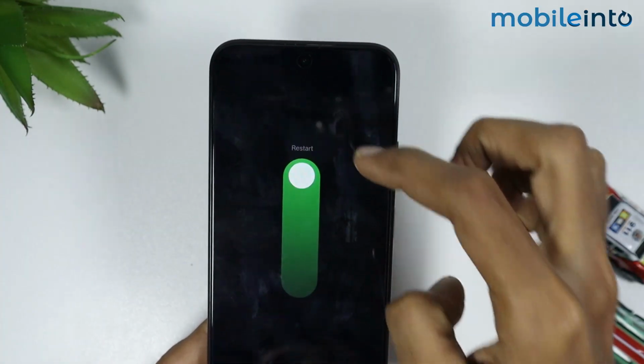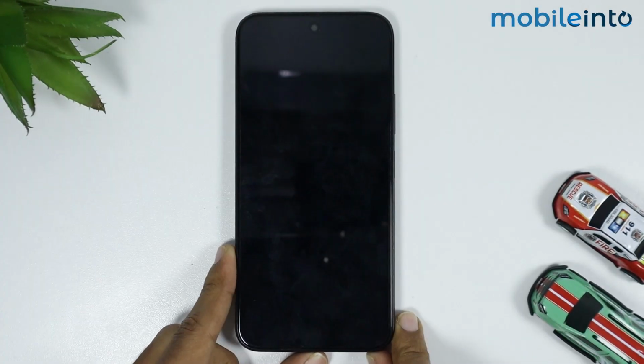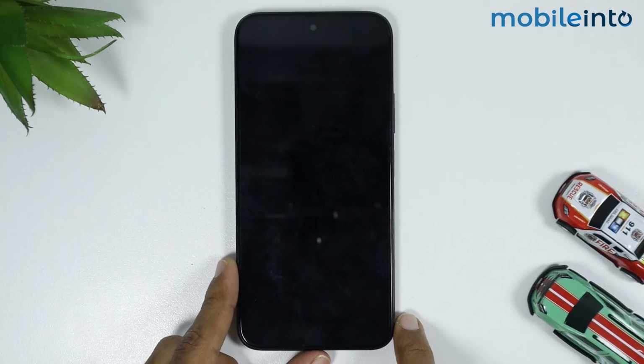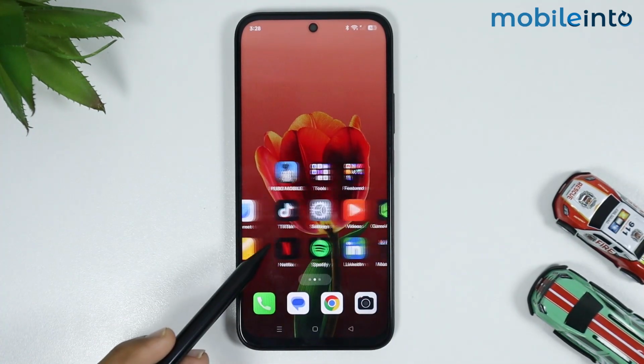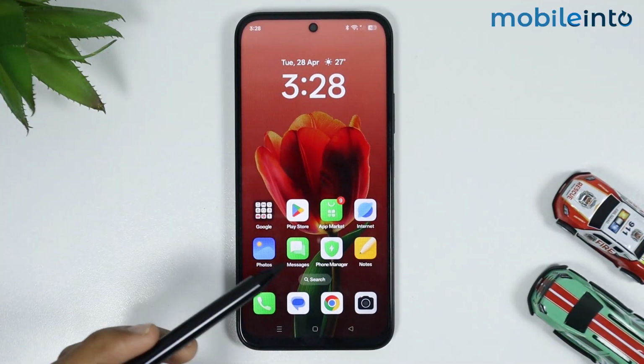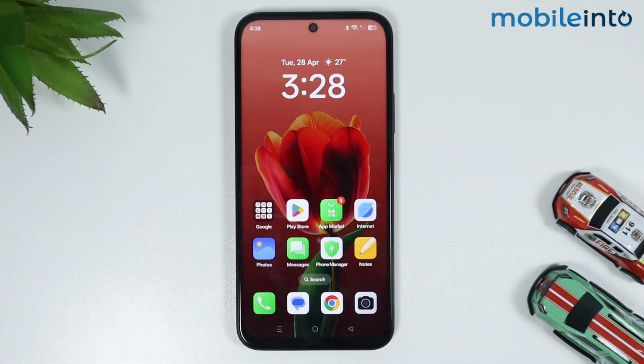From here, just swipe up and select Restart. Now just wait until your device finishes restarting. Once your Oppo phone finishes restarting, then just check if your issue has been fixed or not. Now if this did not fix your issue, then just follow the next method.